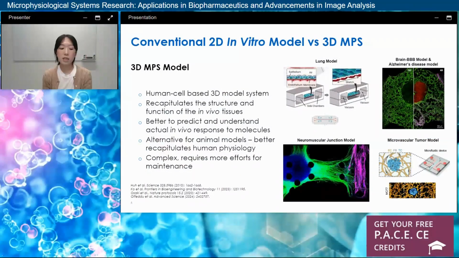In contrast, the 3D MPS closely replicates the structure and function of in vivo tissues. This advanced system enhances our ability to predict and understand how molecules interact within a physiological context, offering a more valuable alternative to traditional animal models. Although it demands more effort to maintain due to its complexity, its ability to mimic human physiology makes it an essential tool for more accurate and relevant biomedical research.